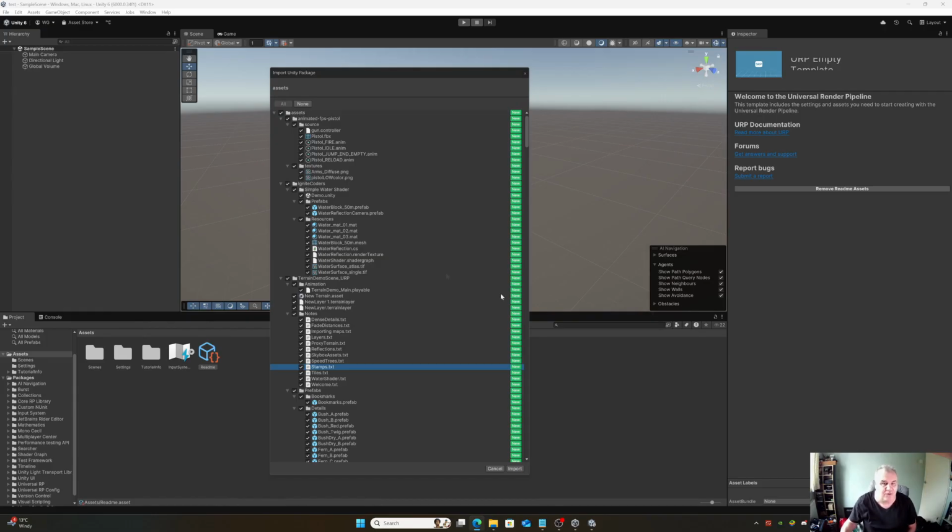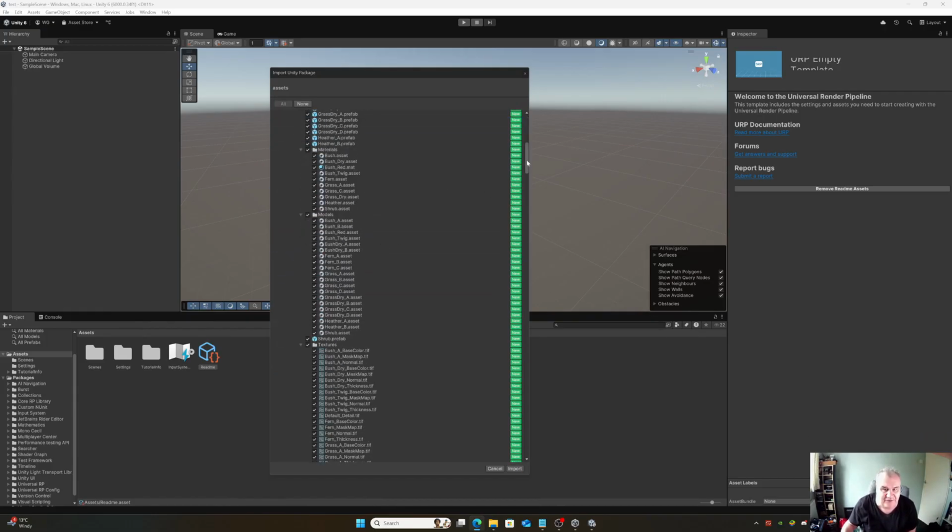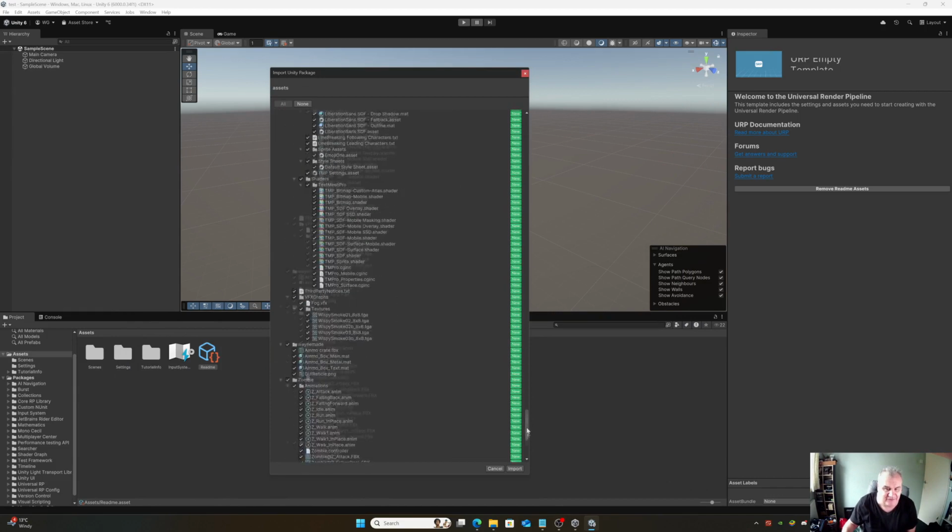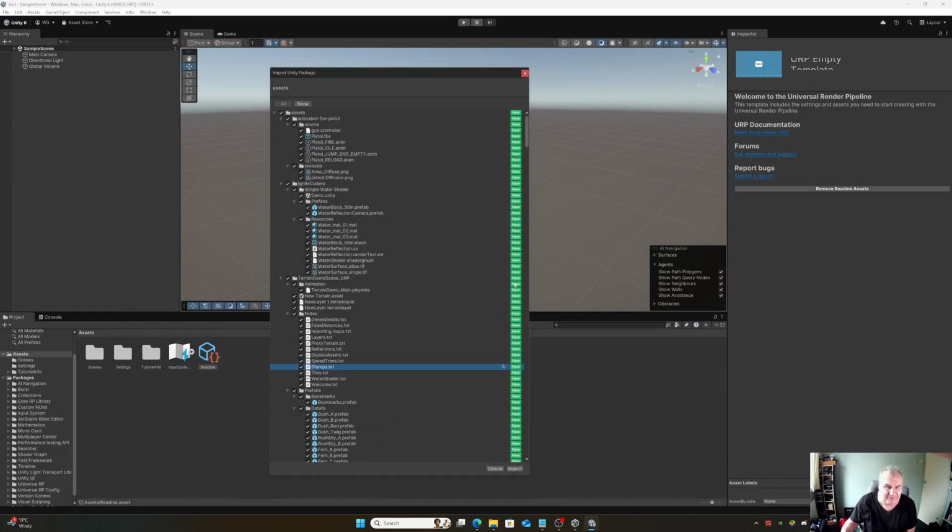Right, it does take a while for this to come up. It took about a minute, but can you see there's a load of assets here all appearing. So I'm going to import them all.